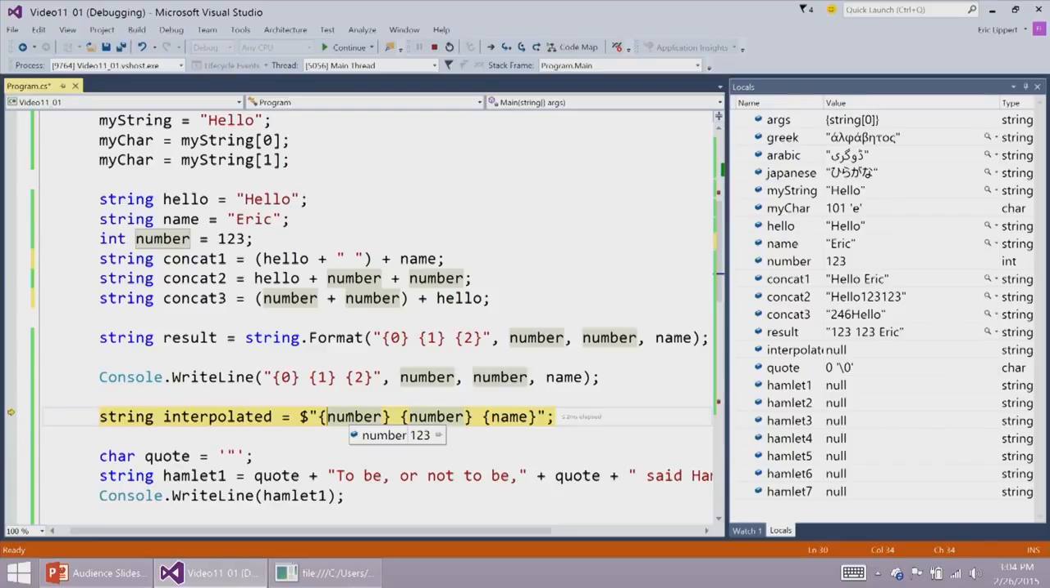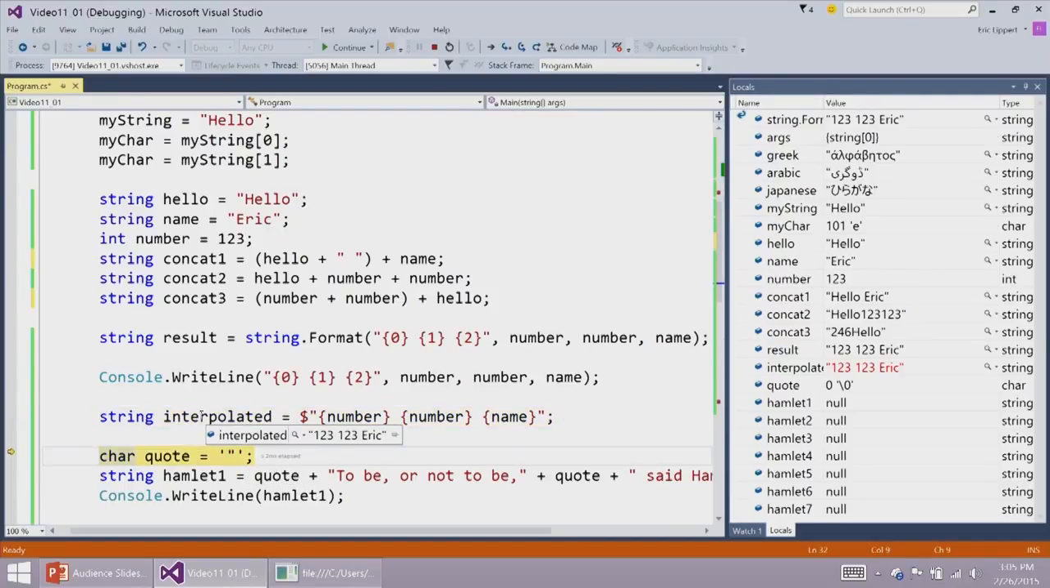So you can see this is the number, 1, 2, 3, the number, and the name. But what's happening behind the scenes is the C# compiler is actually just transforming it into a call to string.format, with the appropriate values here. So if we step over this thing, then we can see that, as we expected, that's the value 1, 2, 3, space, 1, 2, 3, space, Eric.